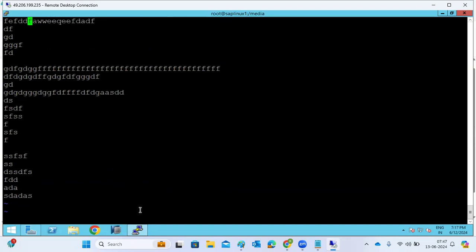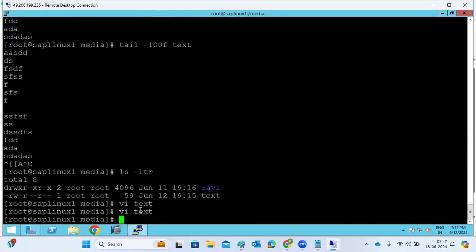But if you want to quit, don't enter the w, just q, exclamation mark. That will quit without saving. So wq means save and quit, and only q means quit without saving.